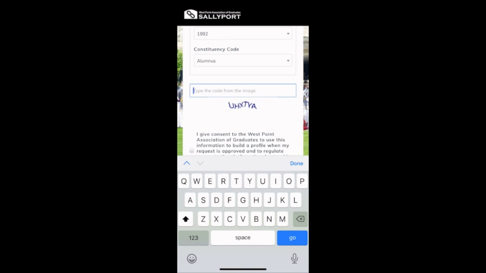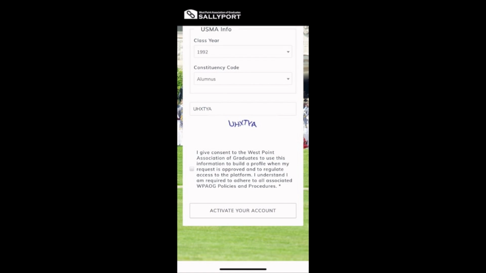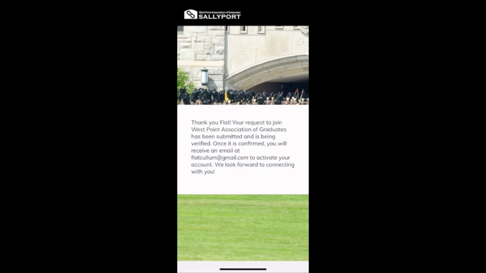Once you have successfully filled out all the brief contact information above, type in the CAPTCHA code and click your consent, allowing the AOG to use this information to build a profile and to regulate access to the platform. Finally, click Activate Your Account and you will get a confirmation page thanking you for requesting to join Sallyport.